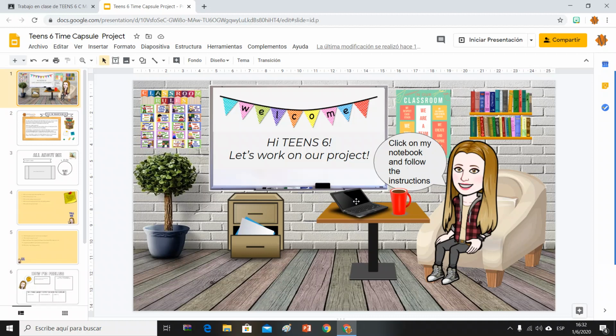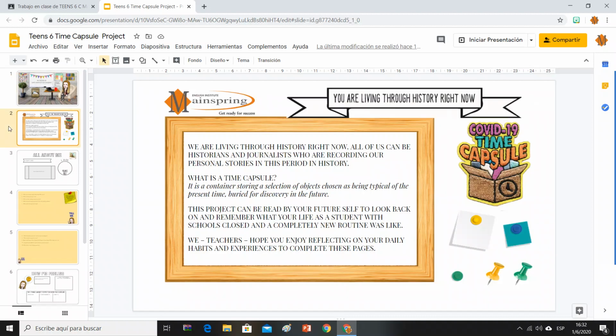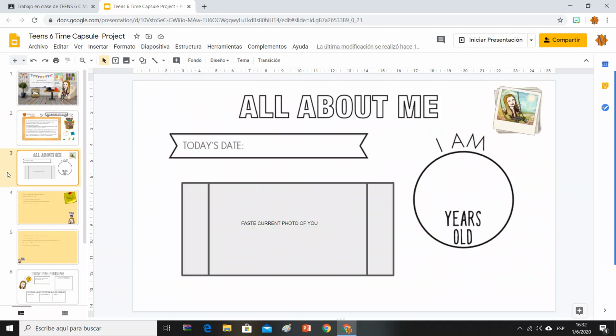On this slide, there is nothing to do, so do not touch anything. Click on number 2, and here you have some information about the project. It's a brief introduction to it, where what a time capsule is explained. Okay, so just some information for you to read. Here, if you click on slide number 1, you can start working.